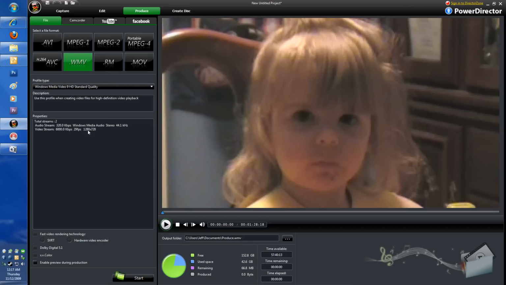It's 6000 kbps bitrate, 29 fps, good resolution. The audio quality is 320 kbps, so definitely good quality. When I exported this into another file, I would say the quality is equal. Obviously it wouldn't be better, but I would say that it's definitely equal to the original file. When you push start down here, it's going to export it to the folder that you have listed right here.